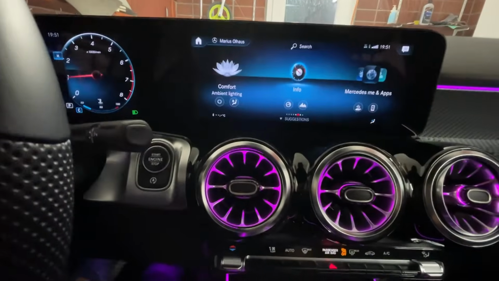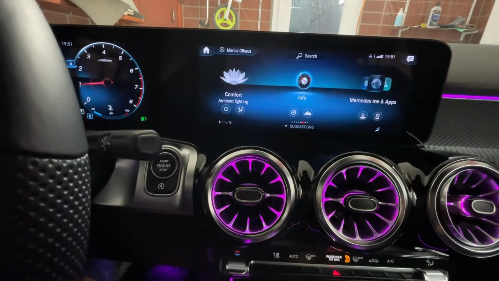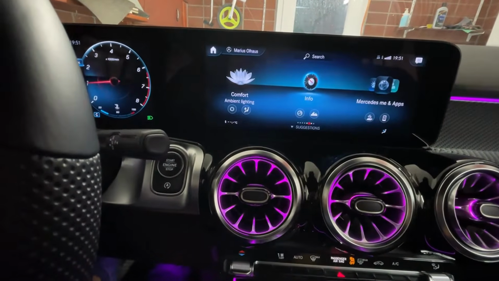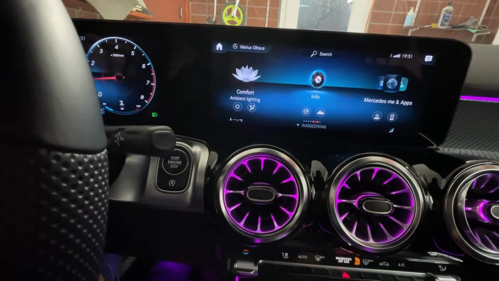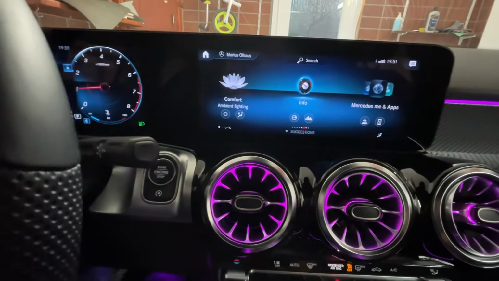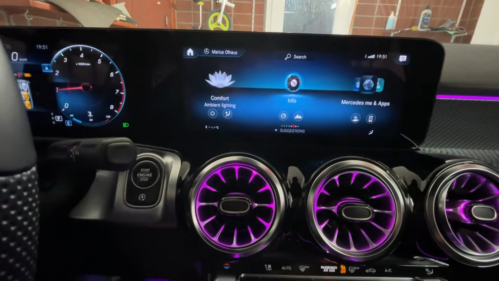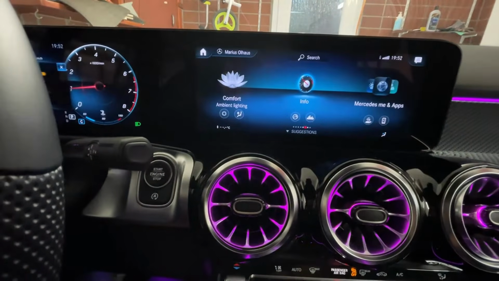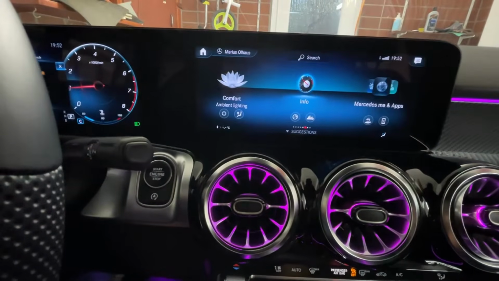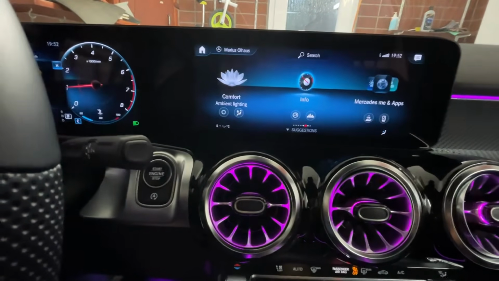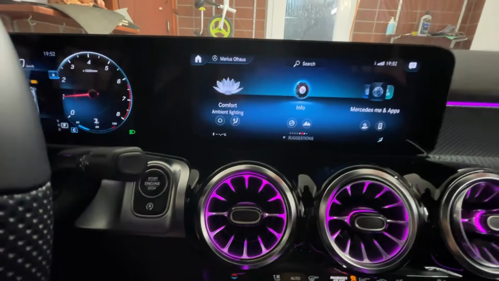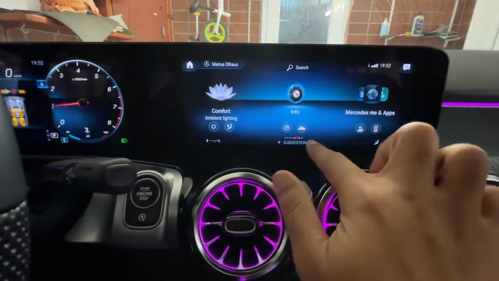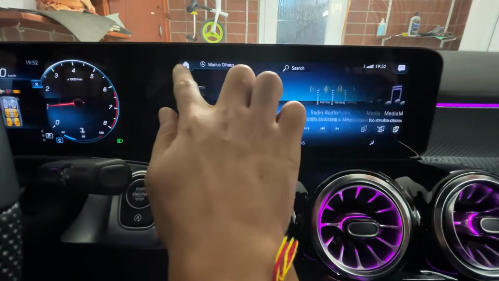Hey guys, in this video I'm going to show you how you can change the dashboard theme on the Mercedes-Benz central media display unit using MBUX. Right now I'm using a Mercedes-Benz GLB, but if you are using any Mercedes-Benz variant which uses MBUX, the interface will be the same.